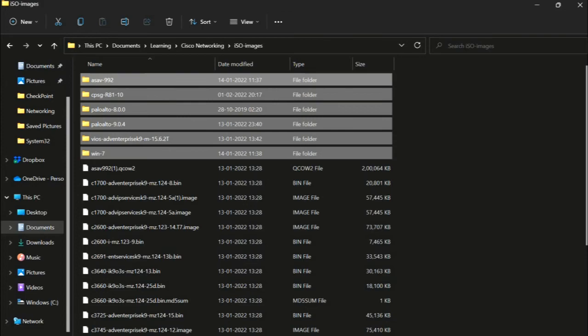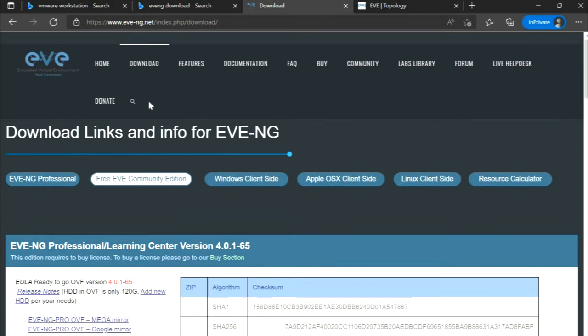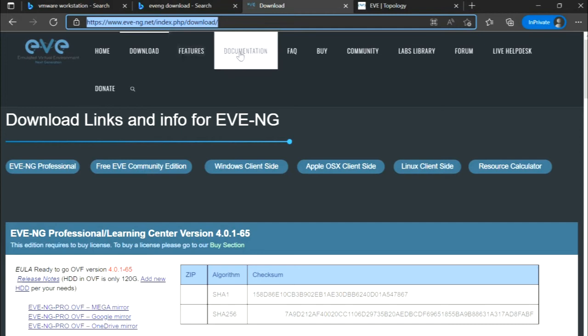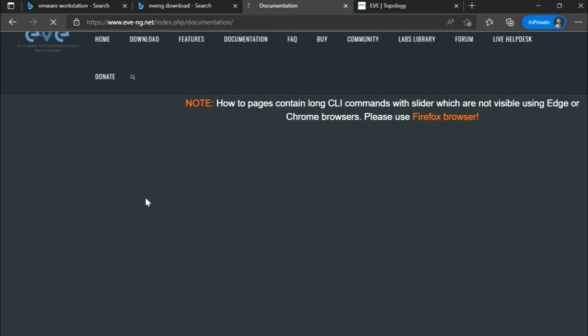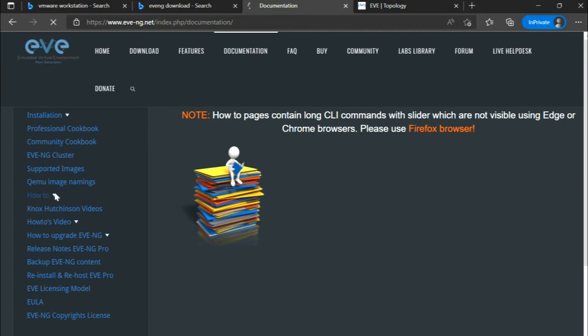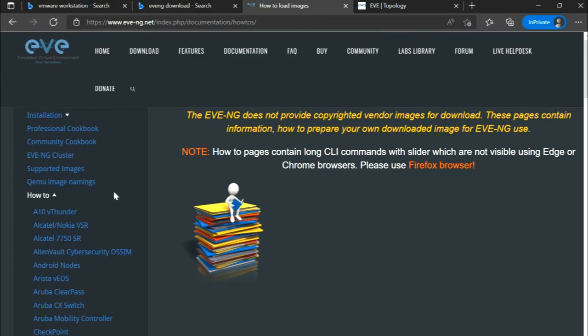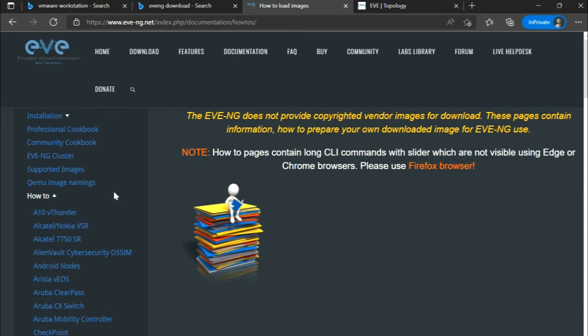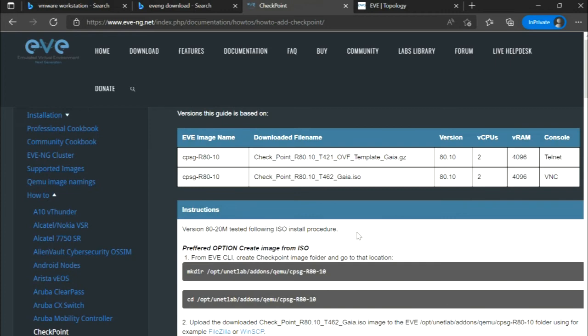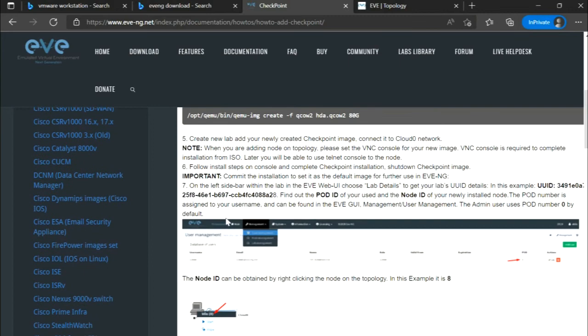You can see on the EVE-NG website how the name should be. If you go here on the web and check the documentation part, you will see a lot of options here, and there is an option for how-to. Once you click on this how-to, it gives you how to add these devices in your EVE-NG. Suppose you click on Checkpoint, there is a detailed description of how to do it, and in some cases they also added images or screenshots showing how to do things.